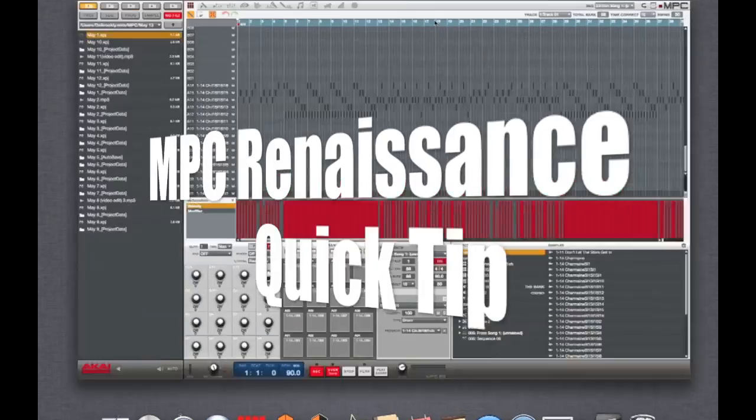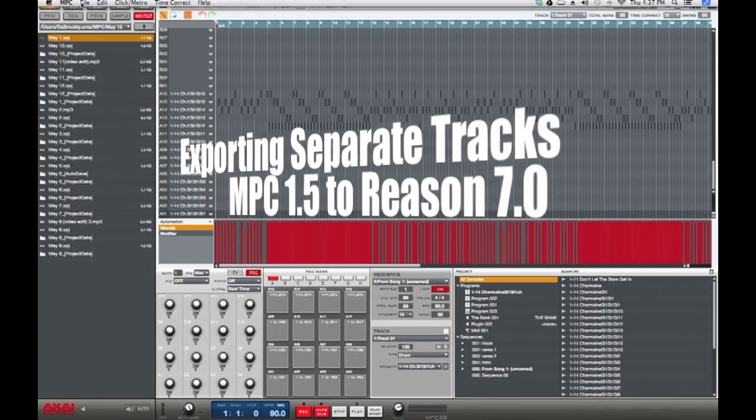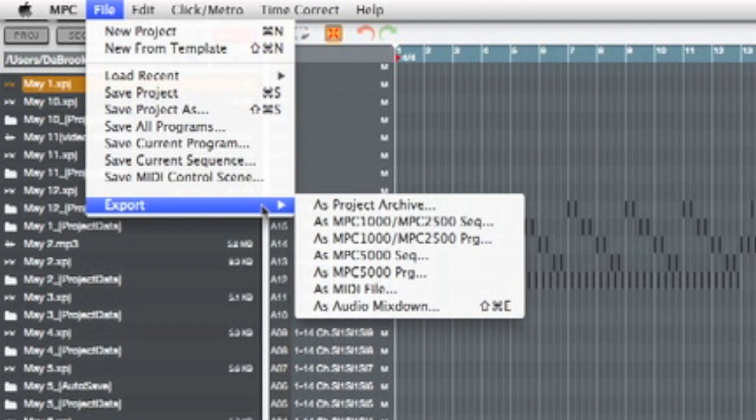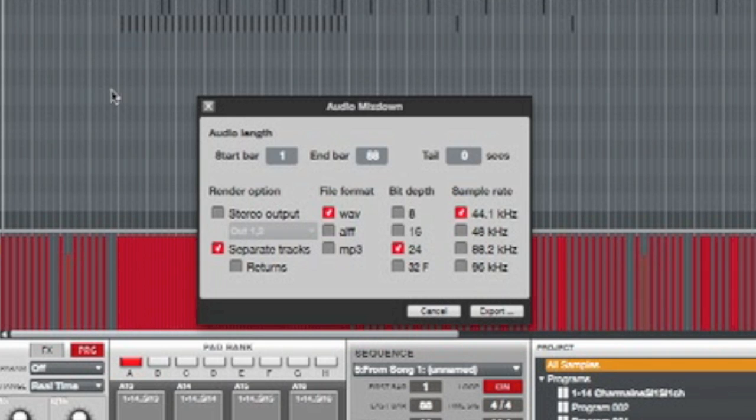MPC Renaissance quick tip. Exporting separated tracks when you make your beats. Start by hitting File, hit Export, then As Audio Mixdown. Now you want to make sure Separate Tracks is highlighted with the check mark.